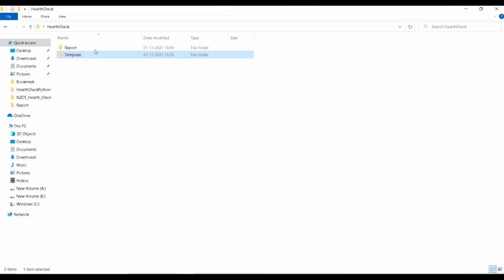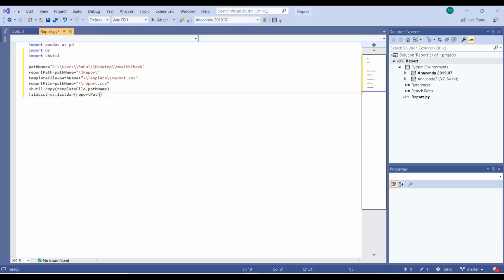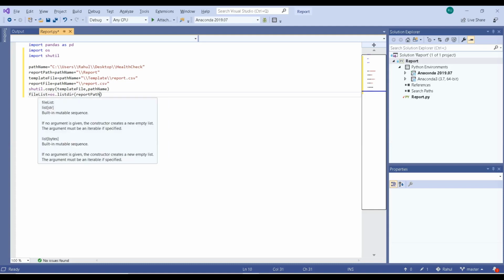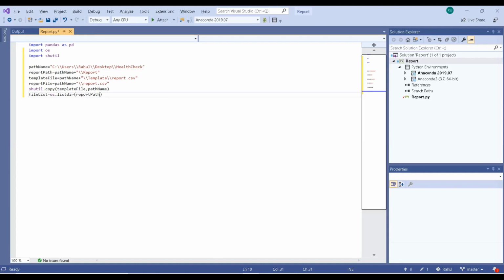So it means I need to get all the names of the particular files which is there inside this particular folder. Okay, so we are getting all the names of the files into the file list, right? So now what I'm going to do, I need to create a data frame for the particular file, that is the template.